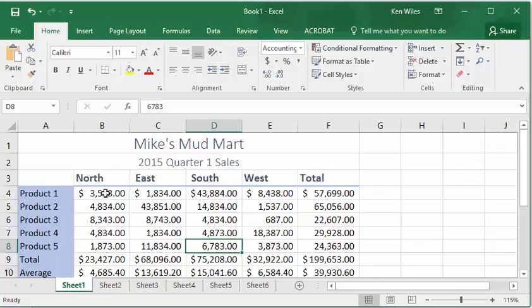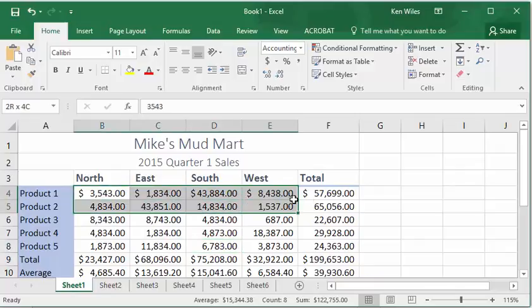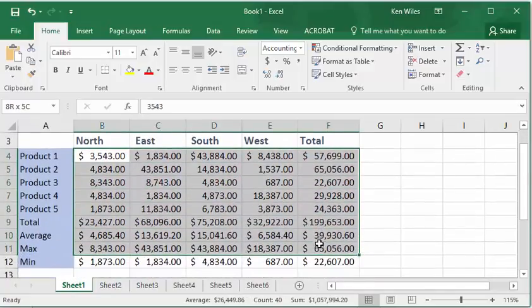Now I should have probably undone this. I already had all these numbers formatted without ever showing you how to do it. So I'm going to get rid of those. I guess that's not a bad thing, because this is going to show you how you can clear formatting if you ever need to.